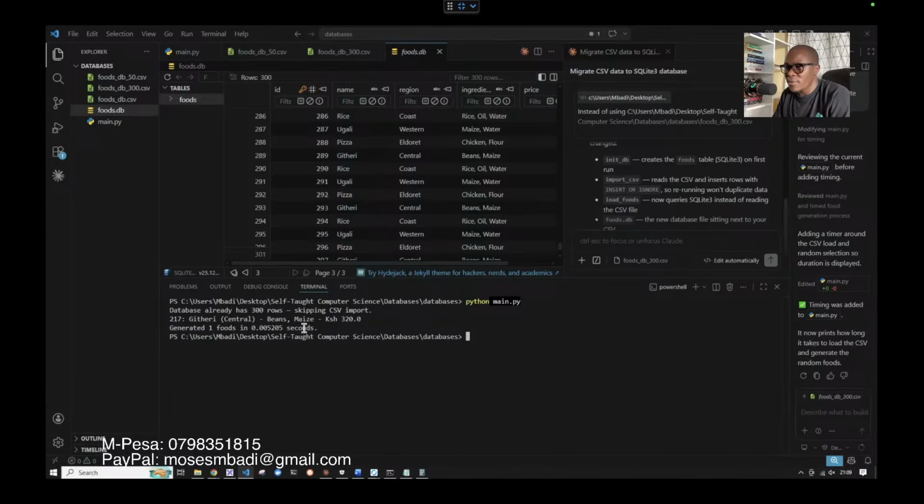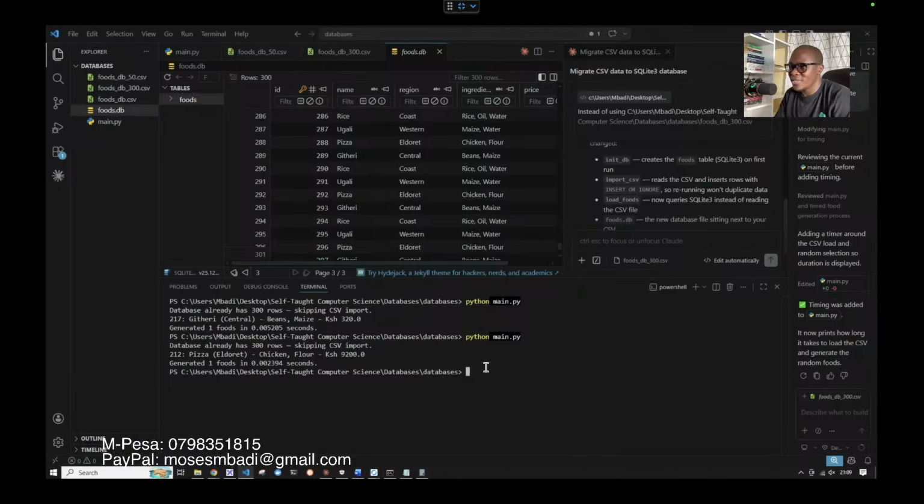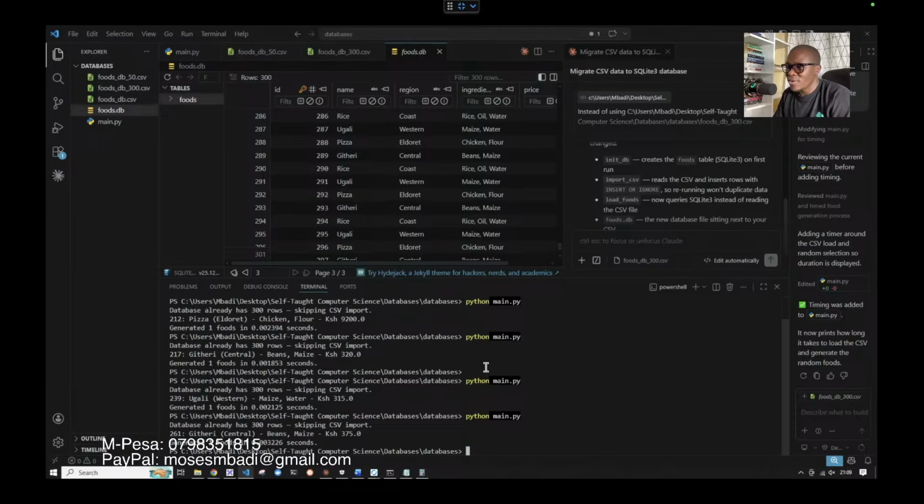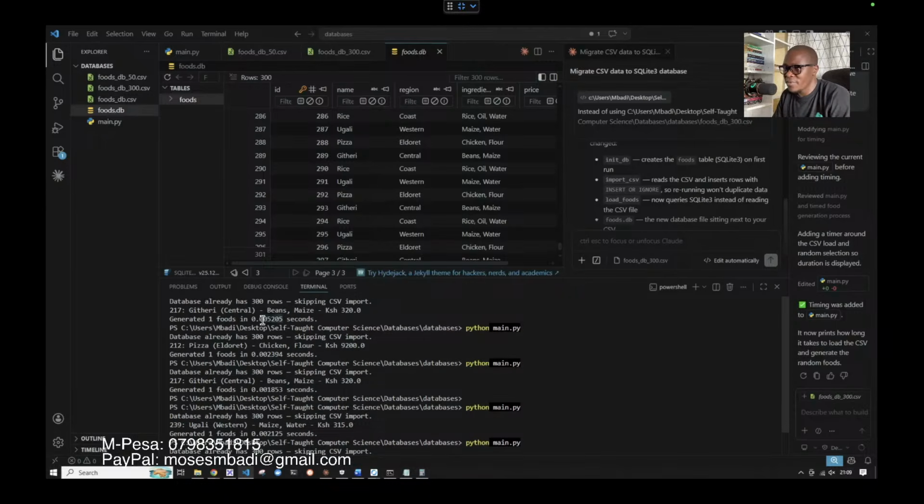Main.py, and we are getting Githeri central beans generated. Now as you can see here, it's taking even longer. It's taking longer than CSV to generate the food, which actually defeats the purpose of moving to a database. But we'll look at all that as we continue. Now the time is half. If you run it again, the time is half. If you run it again, so as you can see, we went from 5,000 to 1,000 right here, to 1,800.